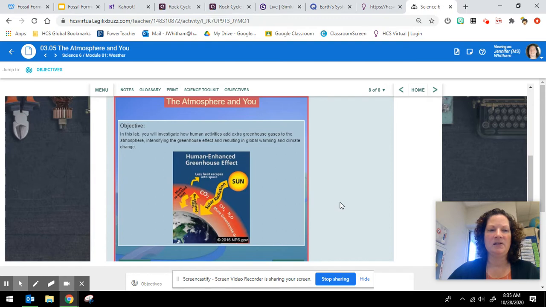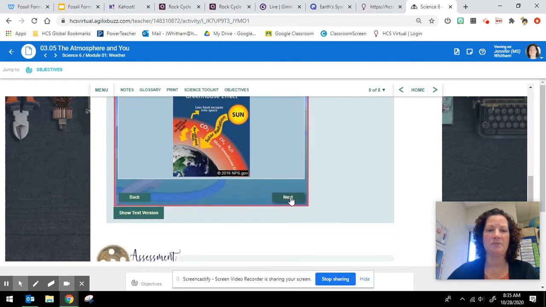The objective of this activity is that you're going to investigate how human activities add extra greenhouse gases to the atmosphere, intensifying the greenhouse effect and resulting in global warming and climate change.